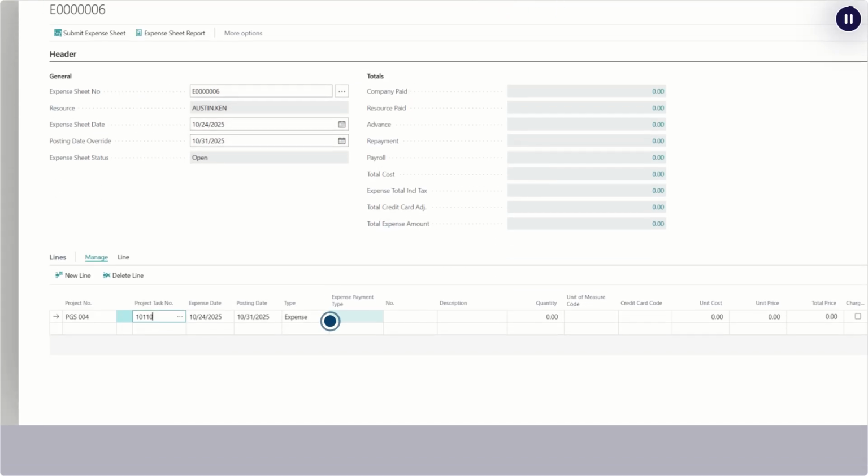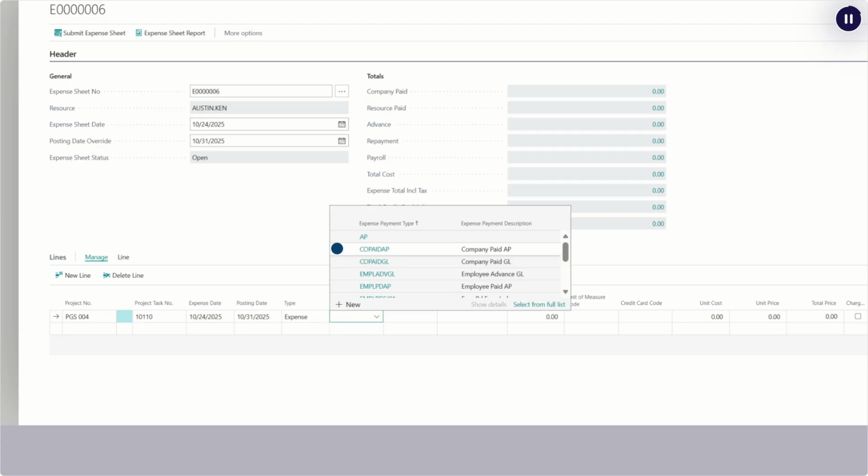The expense payment type determines the transactions created for this expense. The expense type of company paid will create a purchase invoice to the credit card vendor. Employee paid expense type will create a purchase invoice to the resource. The expense payment type code can be configured to fit your organization's needs. The list shown in this video is just an example of the options you can configure.